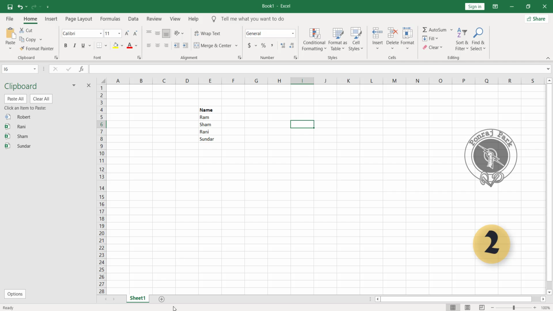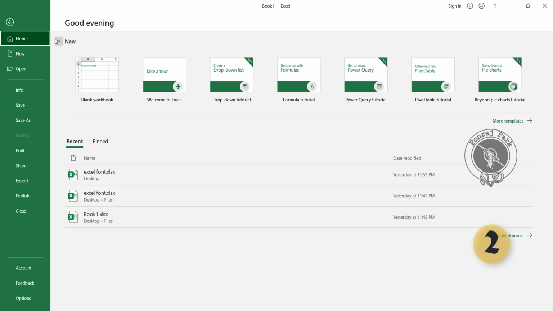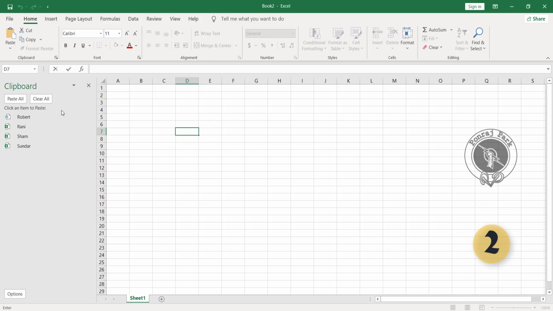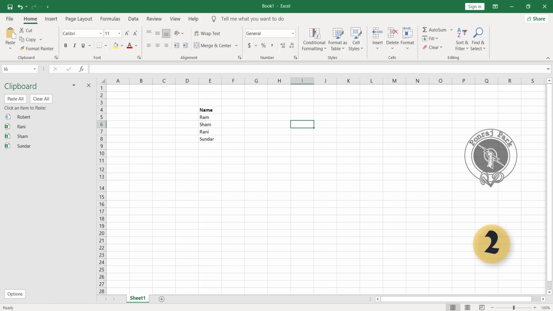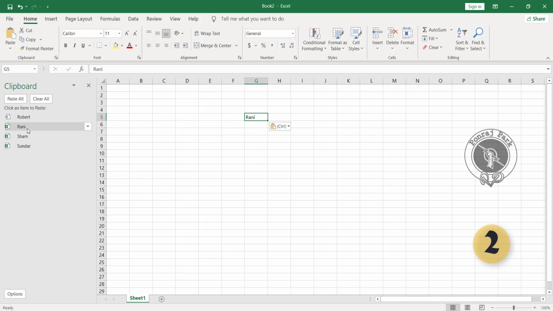So in some different sheet, suppose I open any new blank sheet. So this is my new sheet, and this is the existing one which you can see. Now in this also I can see all those things. So if I want to use this, you can simply click, it will get copied over here. Like this you can use.